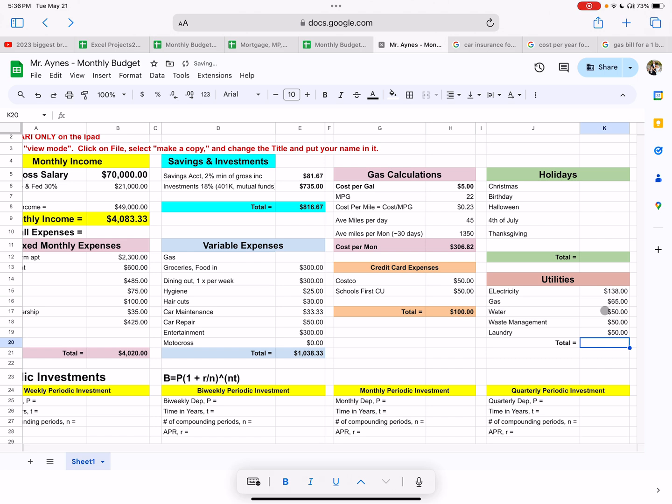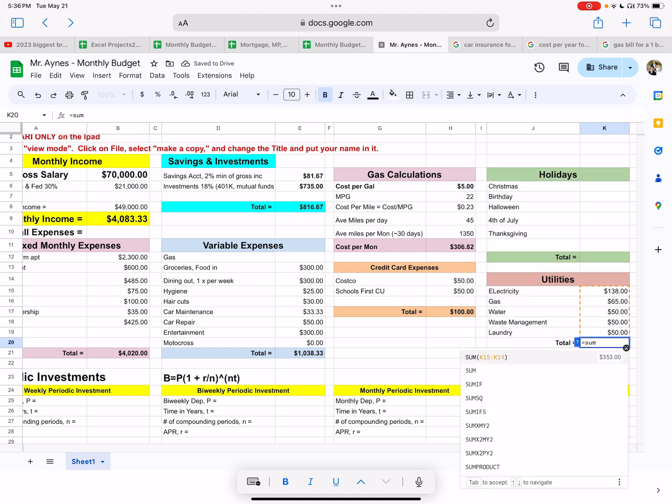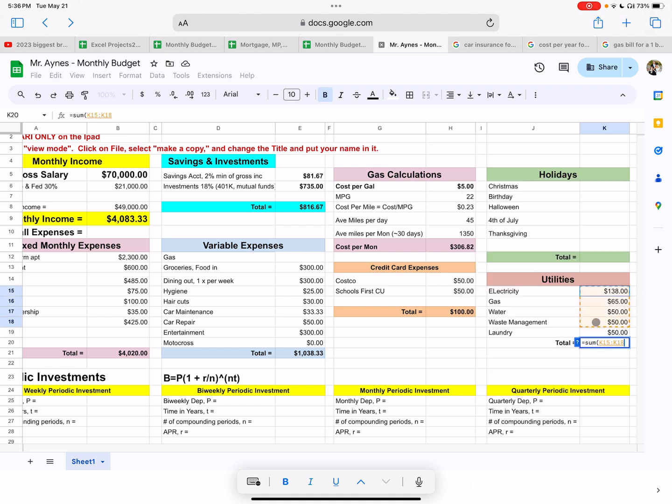Okay, and then your total equals sum. Again, same sum command, it's that simple. Click and drag, highlight the cells that you want to add, and there you go. So your utilities are going to be a little over 350 bucks.